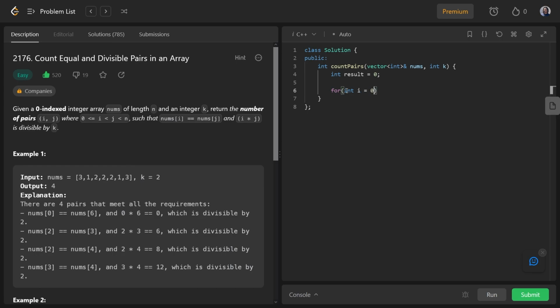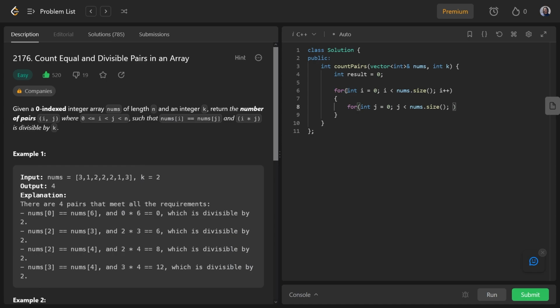So let's start with i. Let's do for int i equals 0, i less than nums.size, and i plus plus. Let's go ahead and throw another for loop in here: int j equals 0, j less than nums.size, j plus plus. All right.